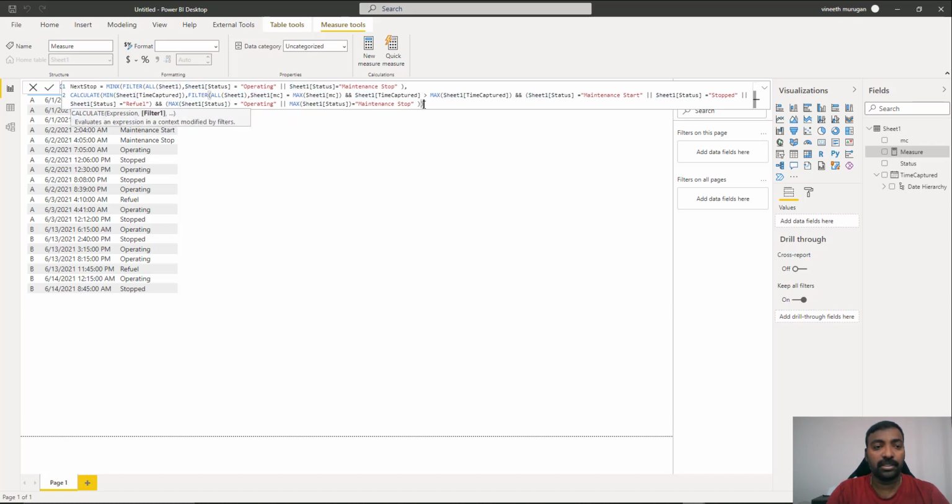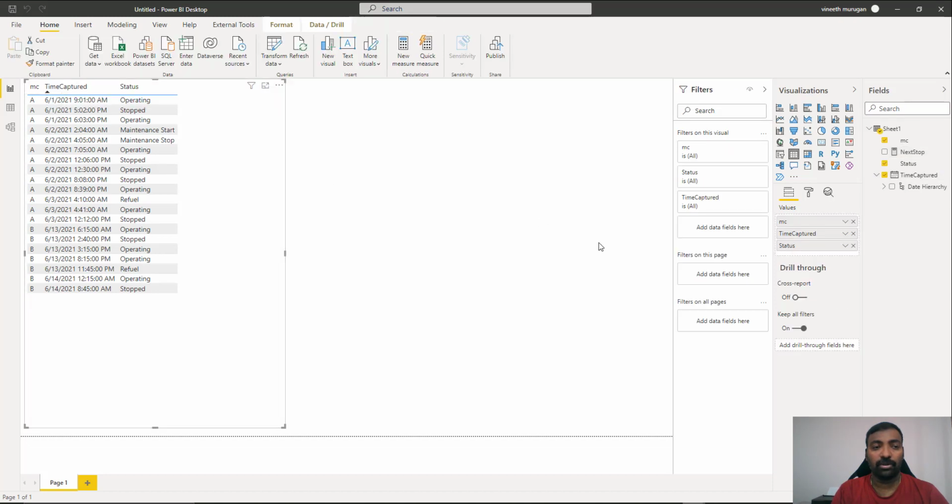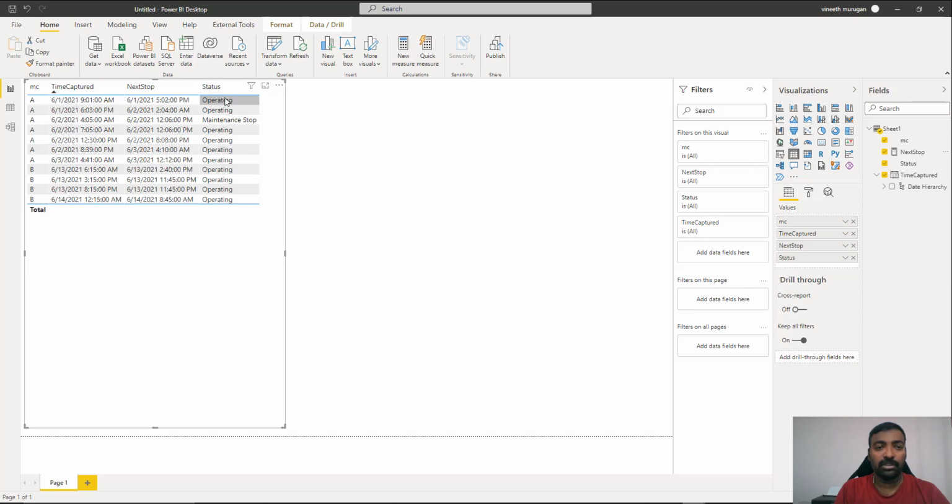Now the filter is done and the calculation is also done. So now if you run this, your next stop date will be created, and if you drag and drop that date inside the table, side by side with your time captured, you will get the next stop. Automatically you will get only the entries for the operational status.